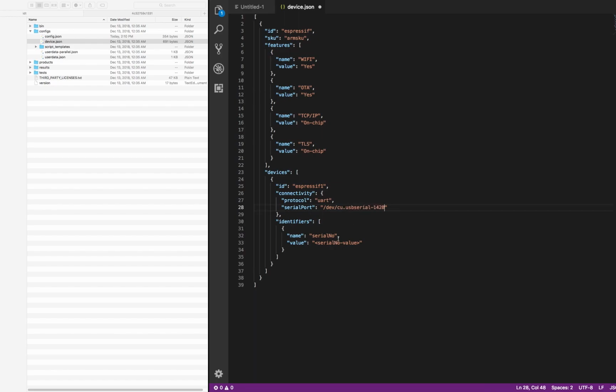Serial number: for some devices, you have to provide the serial number. For example, for ST, that is how the flash tool can find the right device if you have multiple devices connected. For Espressif, it does not matter because it just uses the port, and I already provided the port. And that is all I have to do for device.